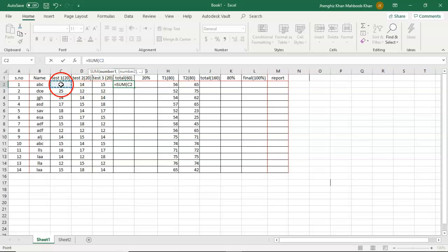Just click the mark 14, and then press the colon, which means all these tests are selected. Now I have clicked on this 15. Now these three test marks are counted, and you have to close the bracket and press enter. Now we got the formula, now it is added.